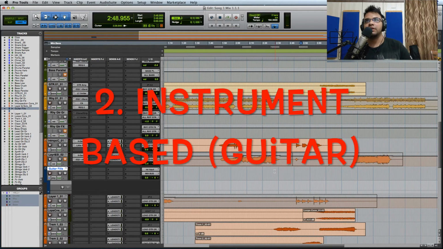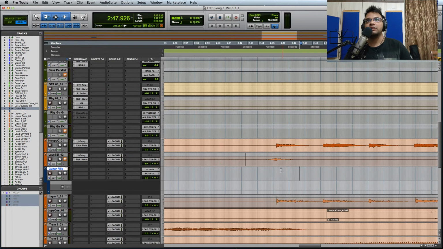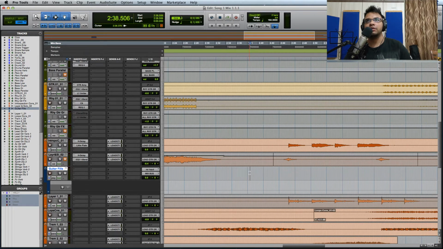In this case it's a guitar based effect. Let's listen to the effect here and I'll create a similar effect. Here goes. This is the effect. The part here is the effect that I'm talking about. Let's listen to what that's doing. Basically what that is, is a reverse guitar.